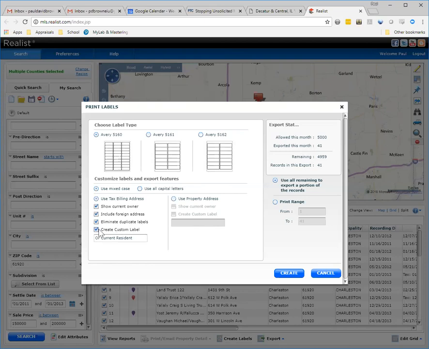And you want anything custom on the label, like, hey, if the name is wrong on this, do you just want it to say "or current resident," or do you not want that included? So in this case, I'm going to choose the Avery 5160s. I am going to leave that custom label in there. And these defaults, notice that you are limited to 5,000 exports a month. And I have currently used 41 of mine, so I've got 4,959 remaining, and that resets every month. But I'm going to go ahead and create, and I'll use the Avery 5160 labels.